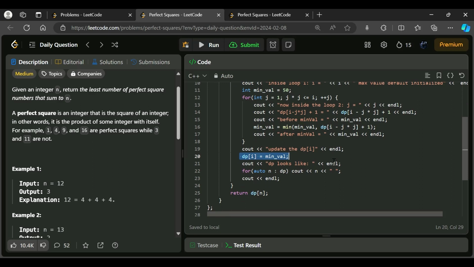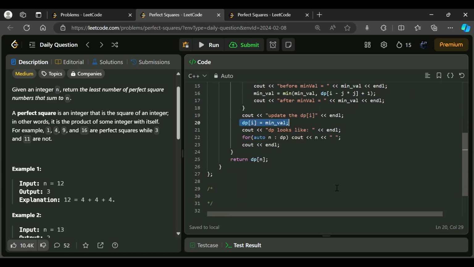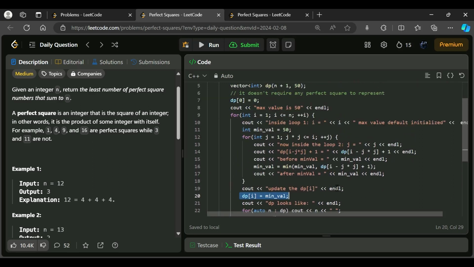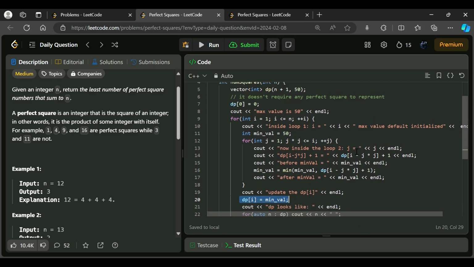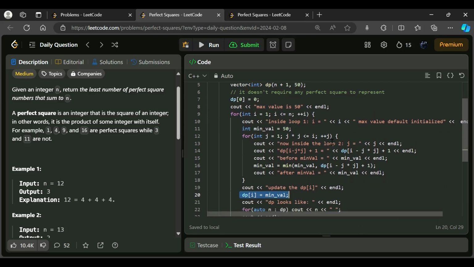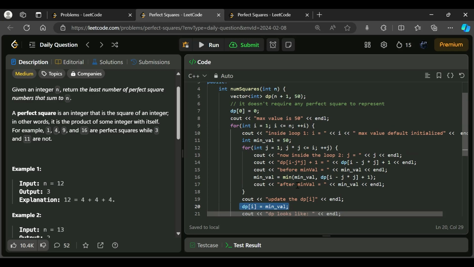So let's see, for better understanding of the program, I added some test statements, cout and all that. Let me explain why I do this here.